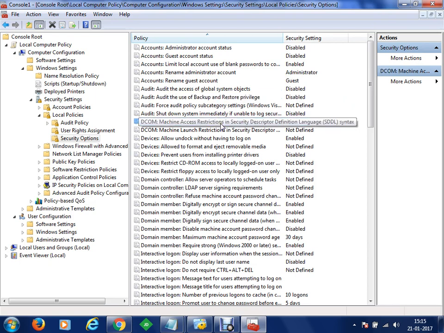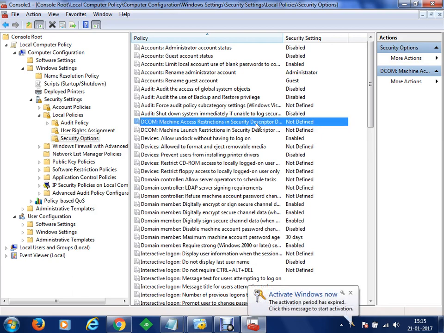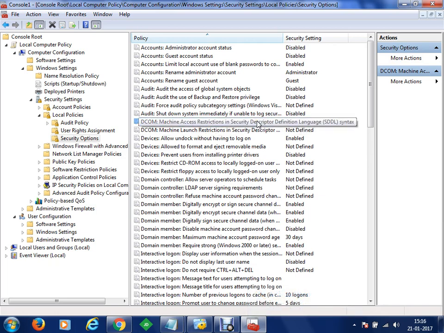Then you have DCOM machine access restrictions in Security Descriptor Definition Language. SDDL is a language using which you can define security. Okay. So all these policies are declared in SDDL language. The name of the SDDL language is Security Descriptor Definition Language.